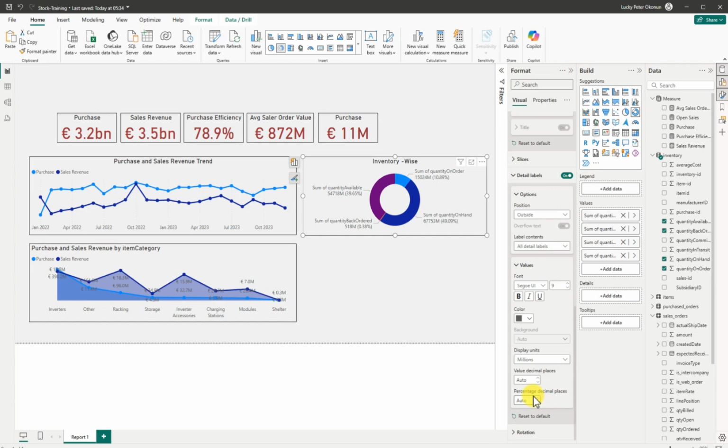So we have the values in million now, so everything is perfectly in order. Then the next thing is we don't want to see the sum of quantity order, we just want to see quantity order, quantity on hand, quantity back order, quantity available. That's all we want to see. So we come down here, then we rename this visual, then we just put it back to be this way.